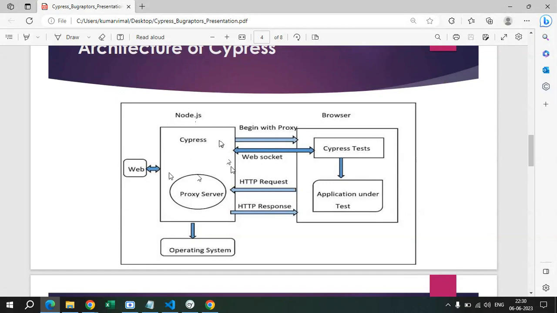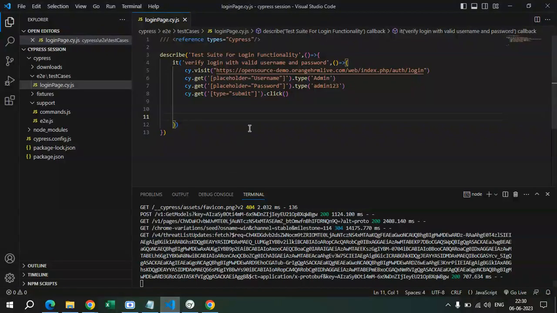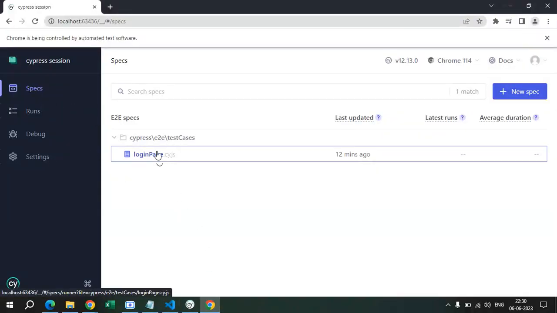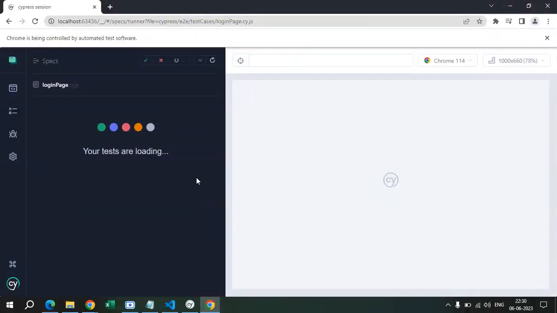Then it opens the browser with a proxy. With the help of the proxy, it opens the browser, and in the browser iframe, what we see is the Cypress test and the application under test in one single frame. So I'll show you. This is our test case written in JavaScript. So here, this is my case.